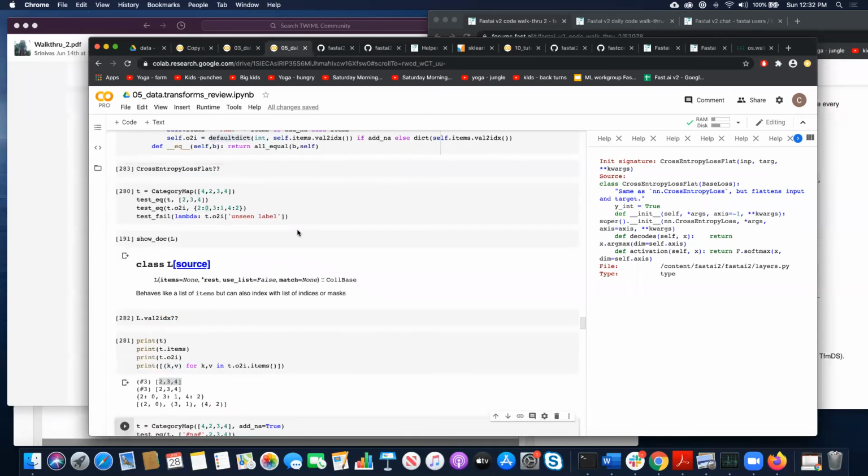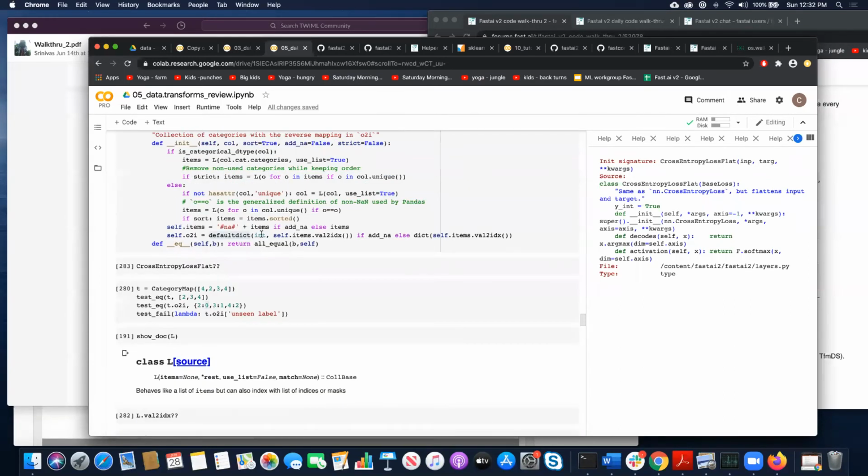That's because he uses a defaultdict with int. A defaultdict basically says use the default value for the values as whatever class I give you, which is int, and the default value for int is 0. So that's why you get the 0th index, which is actually NA, to have its value be 0, and then the rest of the indices and values are provided by self.items.val2idx.